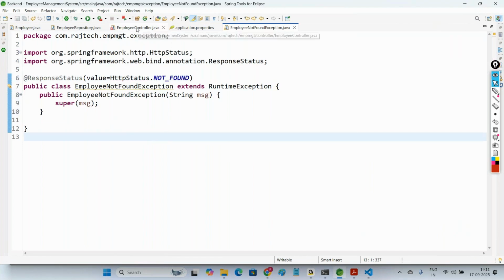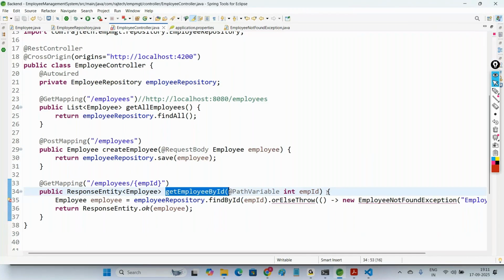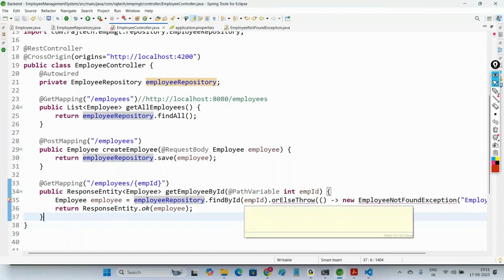So here in this employee controller, what we are doing? We are getting this get employee by ID. Whatever the employee ID we provide, we are getting the record by using this employee ID. Employee repository find by ID, employee ID. If it is not present, orElseThrow.